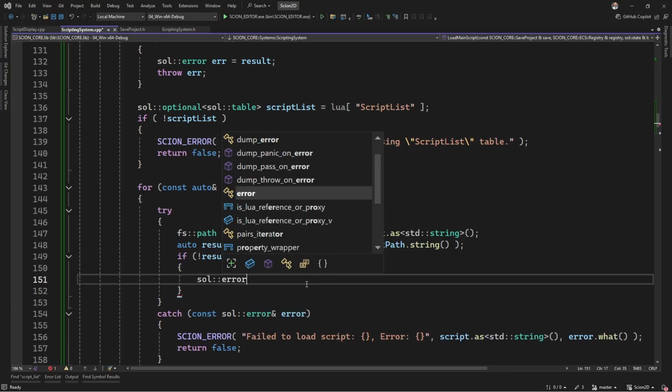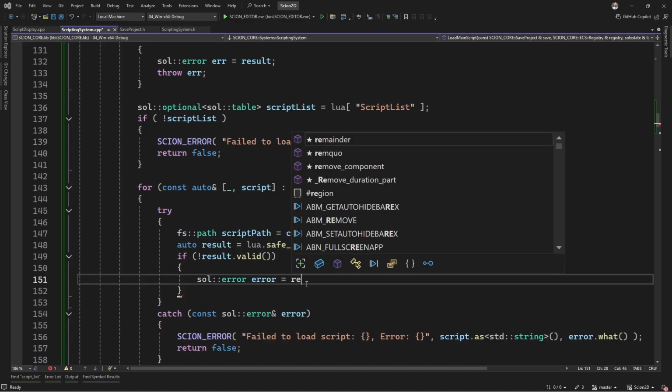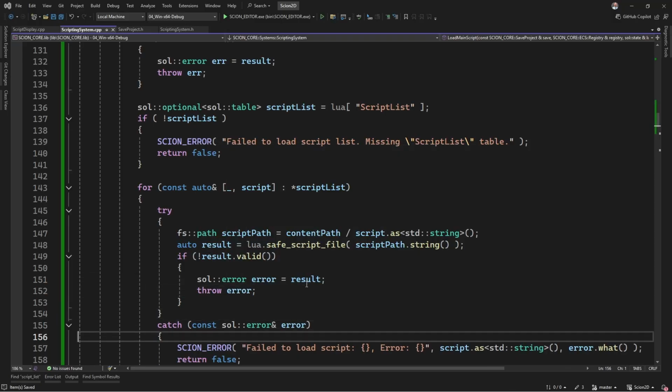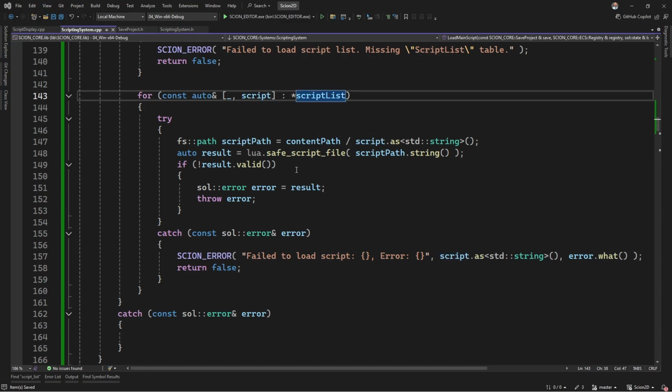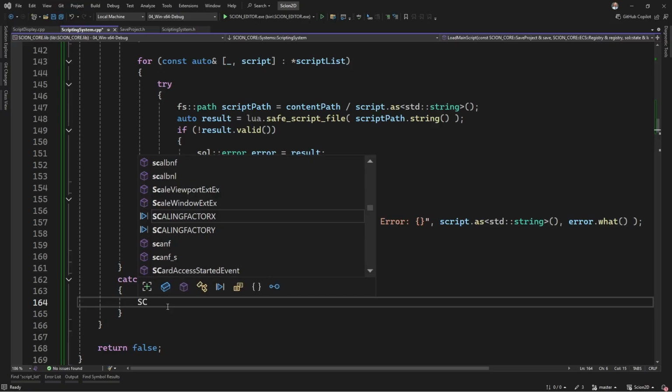So error equals error. Then throw error. Awesome. And we can fill this in here. And that's all we really need to do. So what this is going to do, it's going to loop through all the scripts that are in the script list and load them into our Lua state. Pretty straightforward.